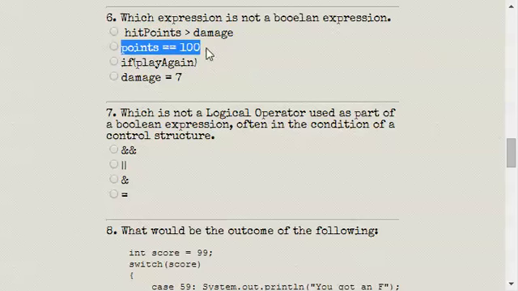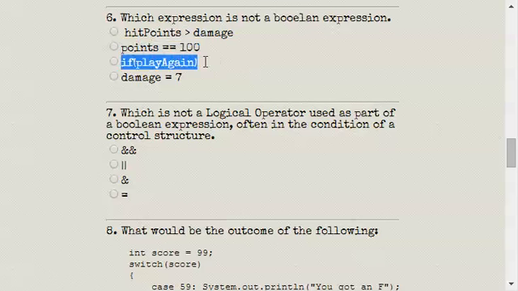Points equals 100, well, that's a comparison. Whenever we have a comparison, that's a Boolean expression. So points equals 100 is going to come back either true or false depending on the value of points, so that's okay. That is a Boolean expression. If play again, so here we're assuming that the play again variable is a Boolean. And if it is a Boolean data type, then it will always be either true or false. And so that's a Boolean expression, and that one is fine as well.